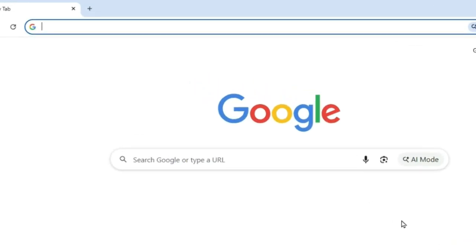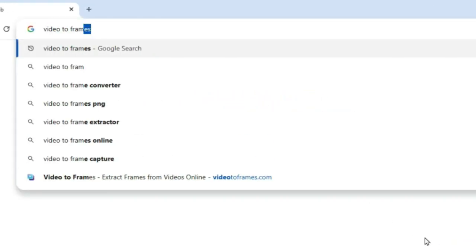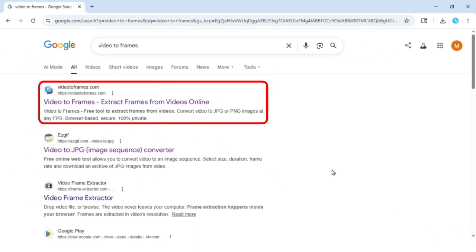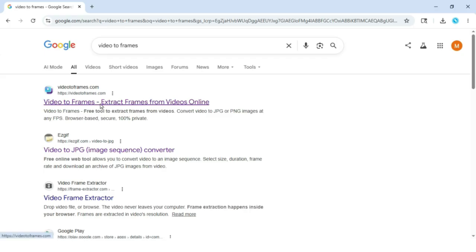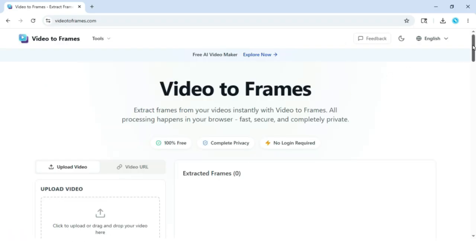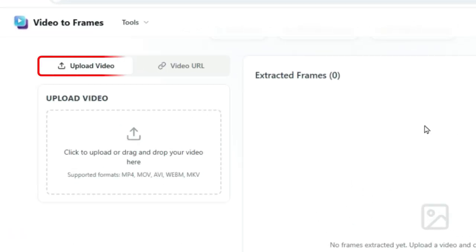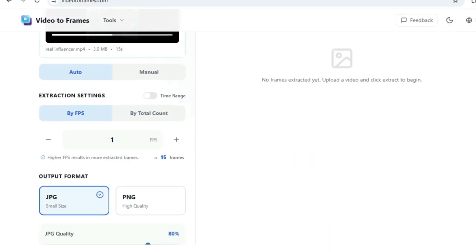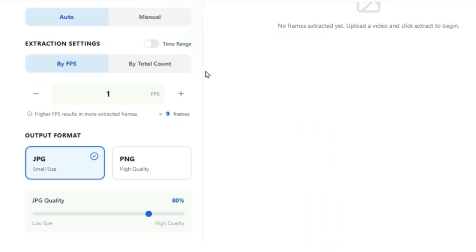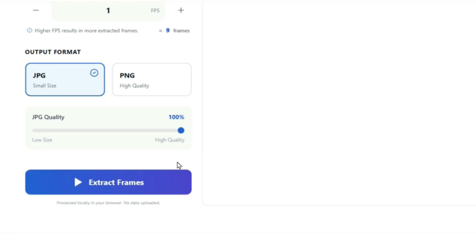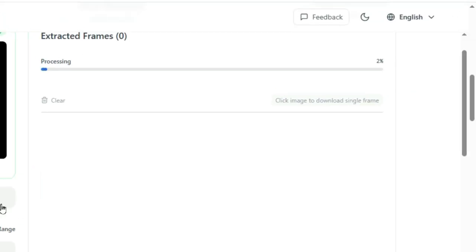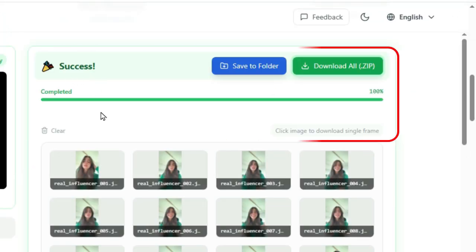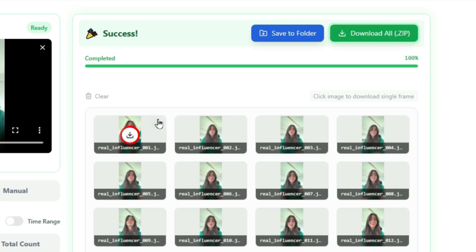Now, you need to search for video to frames on Google and visit the following website. You can use any other tool which offers video to frame conversion. Now you need to upload the video here. You can upload directly or use video URL. Once you upload the video, keep the settings as is and click extract. It will take some time before extracting all frames. We just need to download the first frame.